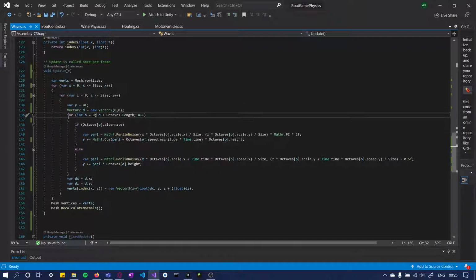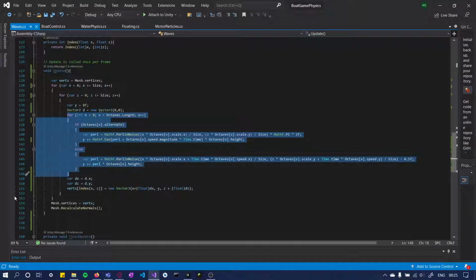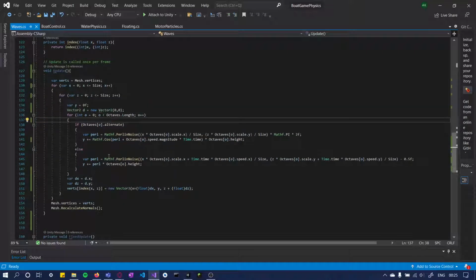Then we iterate through what are known as octaves. Octaves are basically the constructive interfering of multiple waves. One octave is one wave, a second octave is a second wave. In the real world, there are multiple waves that collide with each other and form the real surface of the water. So here we have what are known as alternate waves.